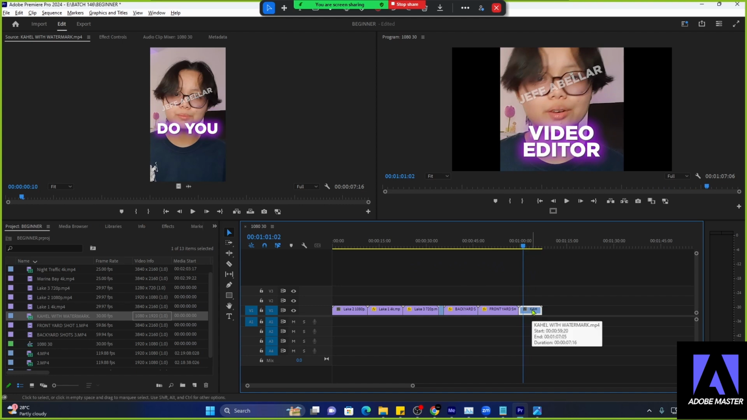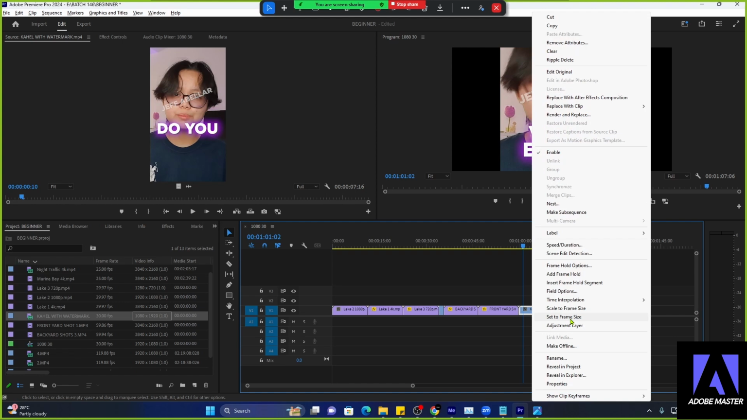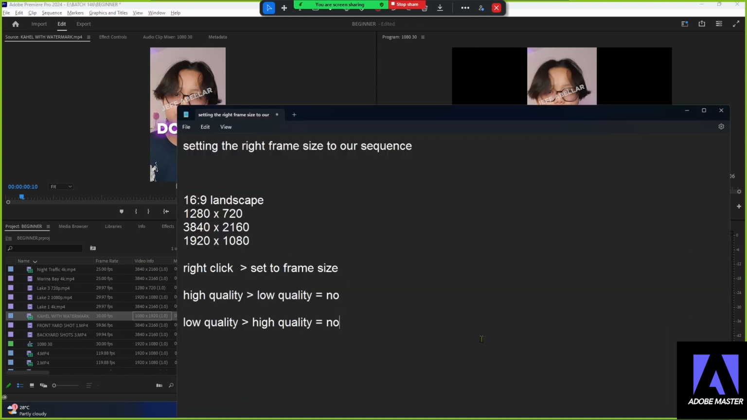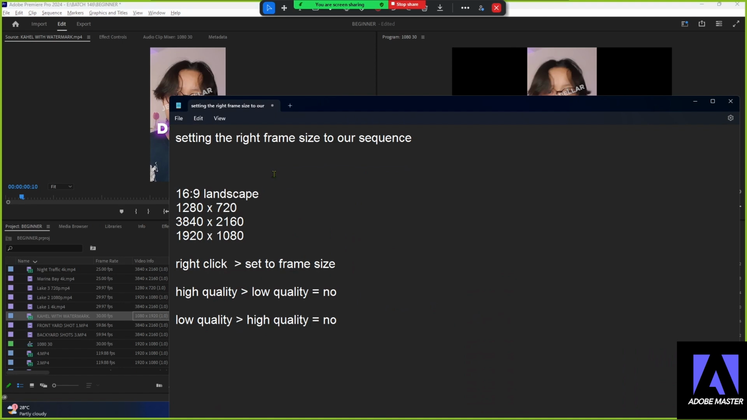Or if nag-right-click ka and you click set the frame size, don't expect that it will fit in, like mag-expand po siya. Because it won't. It is a different aspect ratio. This is what we call the 9:16 aspect ratio. So 9:16 po yan. Yan yung ating tinatawag na portrait.